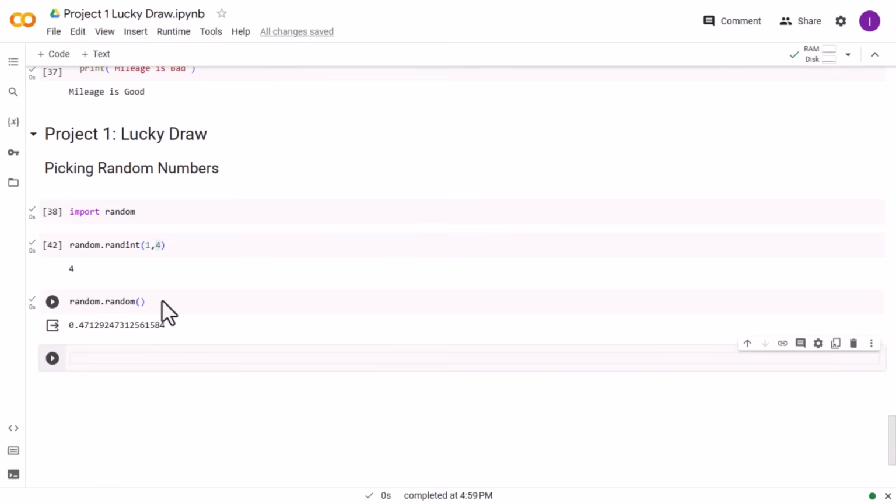If the player gets the number 1, he wins a car. If he gets the number 2, he wins a bike. And if he gets the number 3, he wins a cycle. And if he gets number 4, we will display a message, better luck next time. So now let's actually start working on this project.